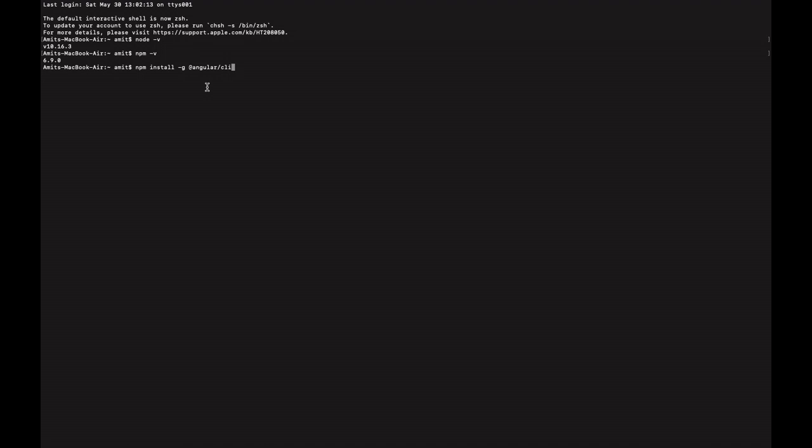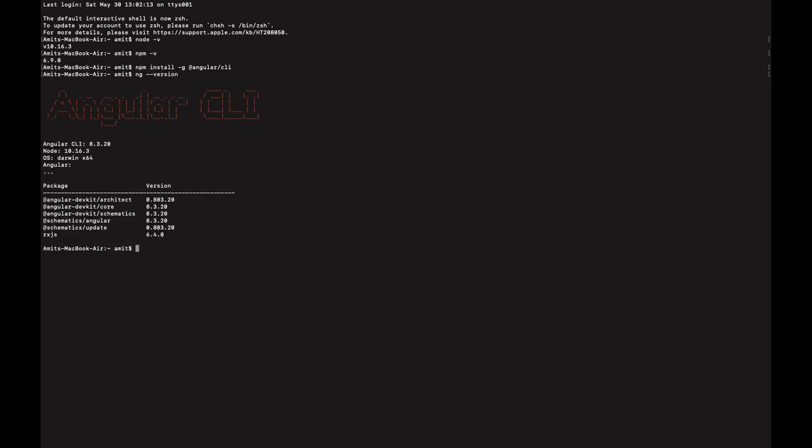Okay, to check which version of Angular CLI you have installed, just go to terminal and type ng --version. Here you will see that in my laptop I have Angular CLI 8.3, Node is 10 and the Angular version is 8.3 again. Okay, so this is how you have to install Node.js, npm as well as Angular CLI.